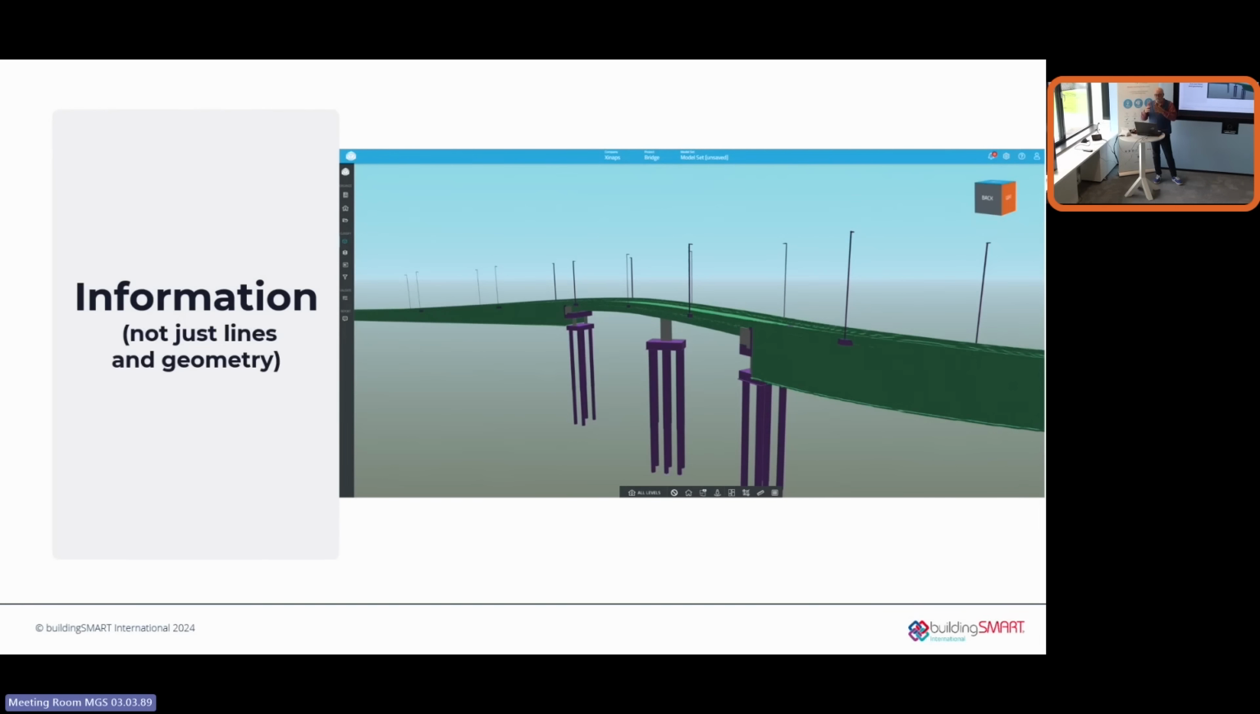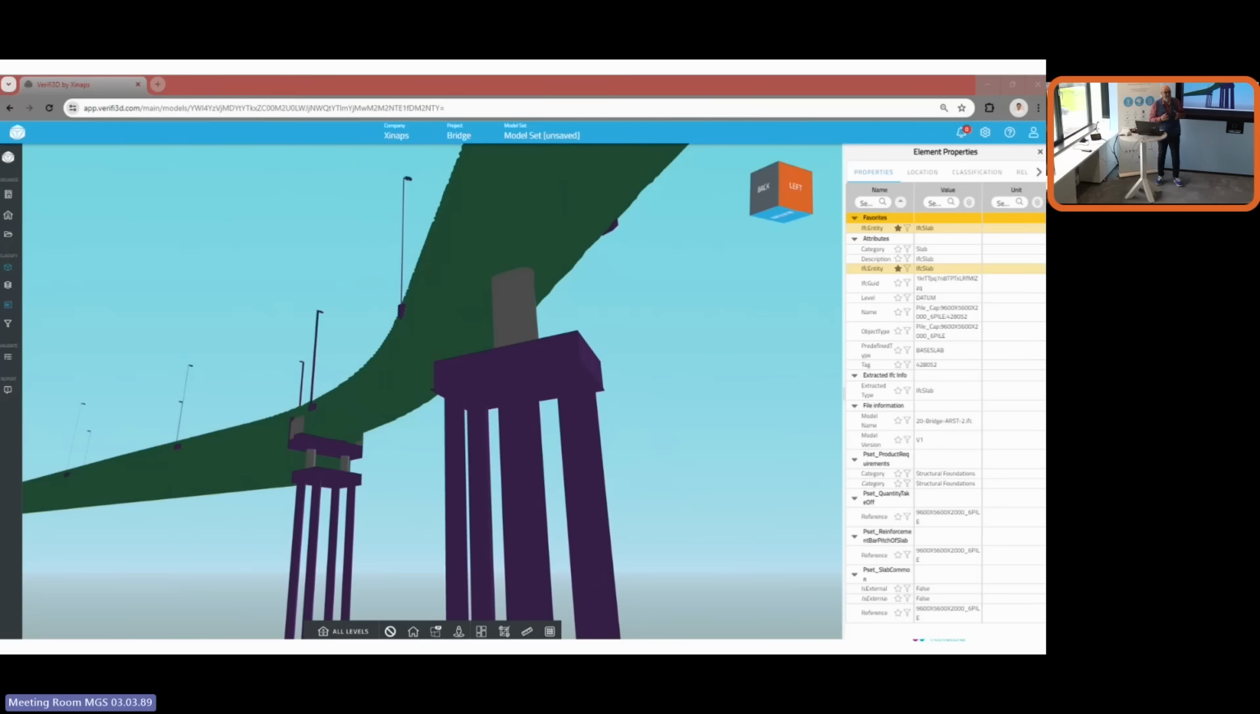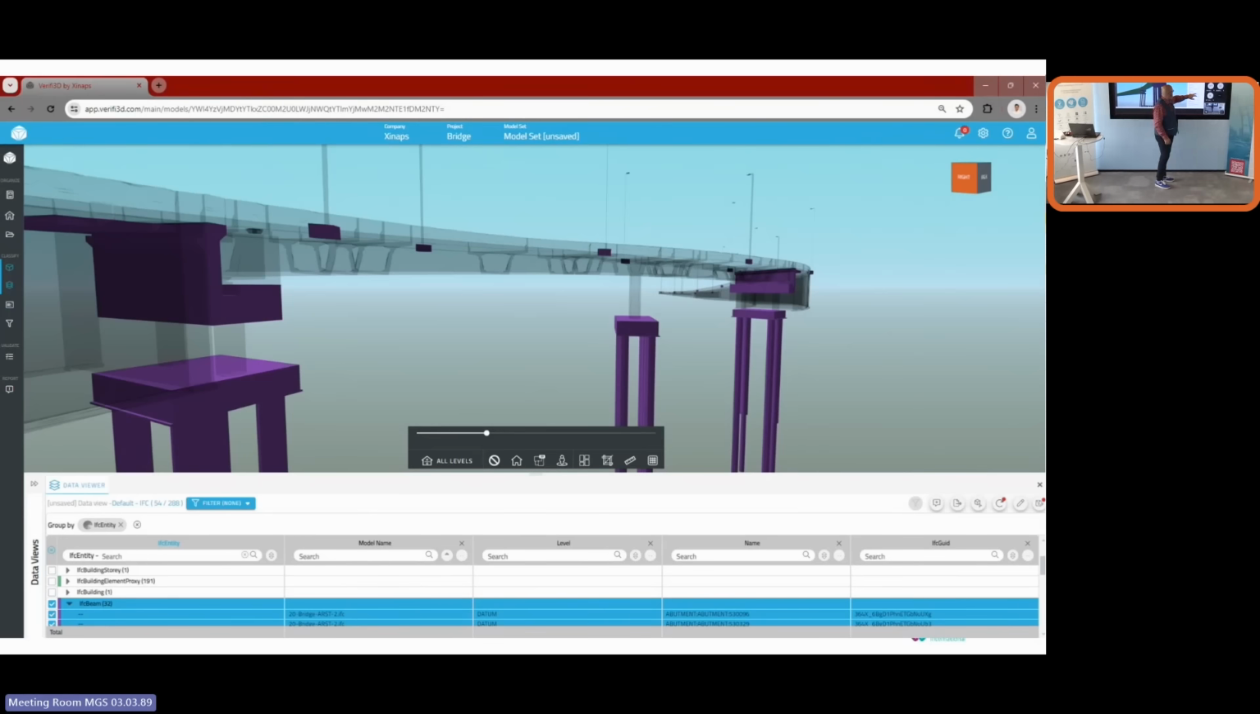So what you see here on screen is not just geometry. It's not just lines. No, it actually combines data, non-graphical data, with graphical data. So here you can see, well, this is not a very big screen, but here you can see that it's a structural foundation. It's a pile cap. It's an IFC slab, so it has some properties.